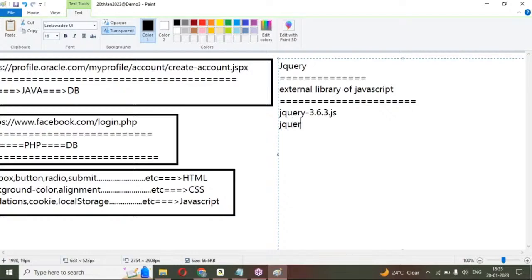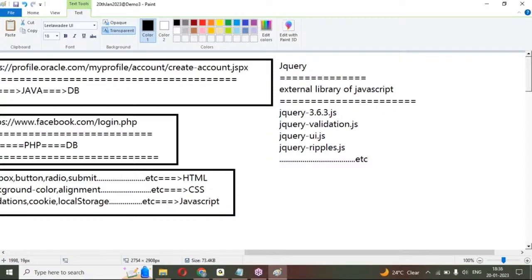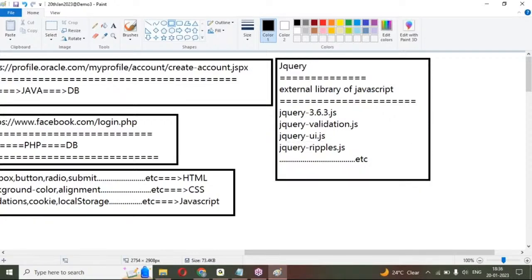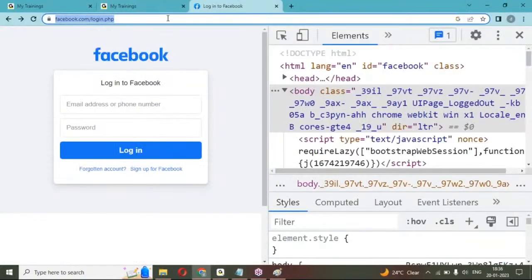The jQuery file is 3.6.3.js, or we can use jQuery validation.js, jQuery UI.js, and jQuery ripple.js. Because of all these we can create all our effects. All jQuery effects we can create very easily with this. We need not write complete JavaScript code. When you use jQuery, different effects we can create.